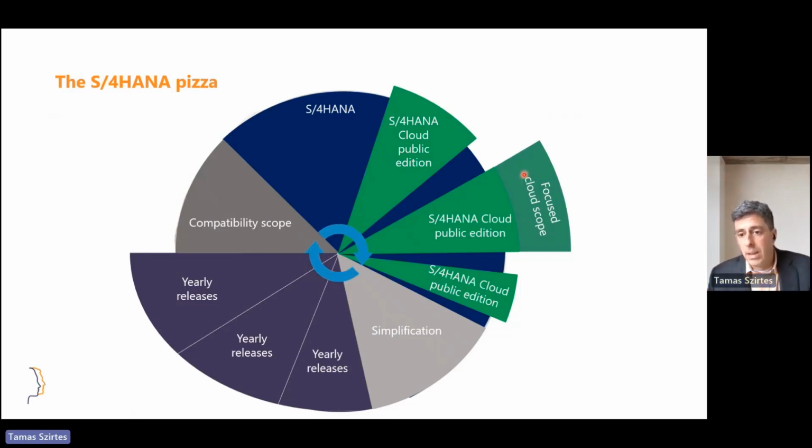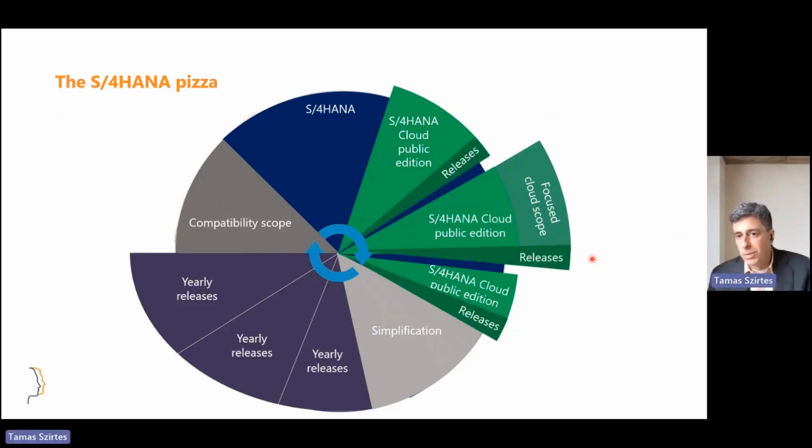But then some of these slices are actually bigger than on-prem. And this is what we call the focused cloud scope. So in some areas, take for example professional services, what you get in the public cloud is actually more than what you get on-prem. And on top of that, of course, the public cloud also has releases, so these pizza slices are growing as well.